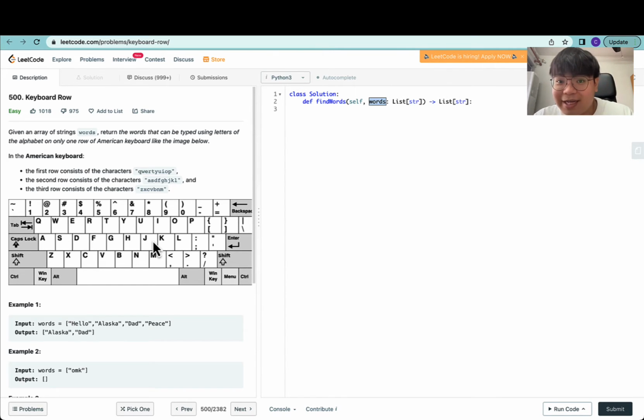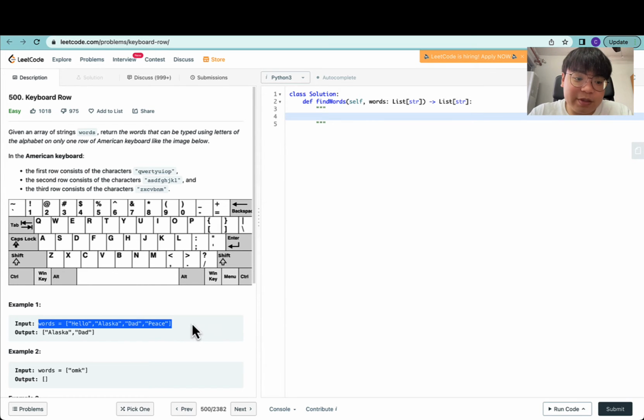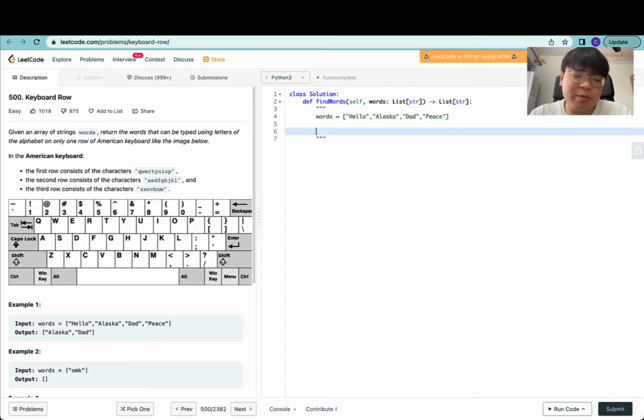If a word contains only characters inside that one set, then we will increment a helper variable that keeps track of the number of words that exist on each row. So that was quite a mouthful, and I'll be articulating this strategy with an example. Let's say in this case we have words equals to hello, Alaska, dad, peace. This will be our test case 1.